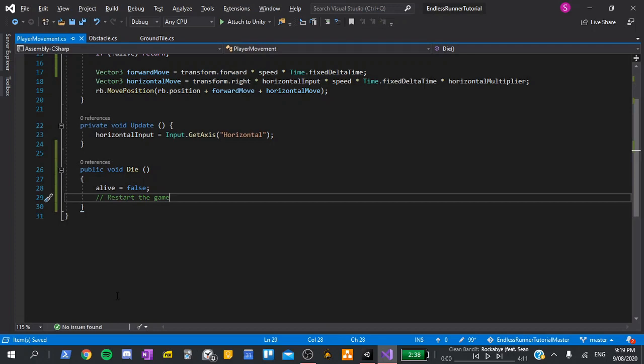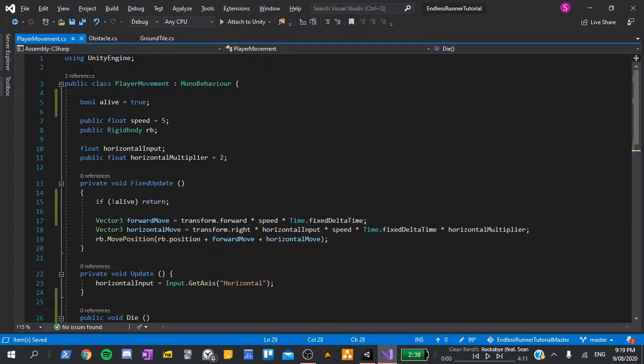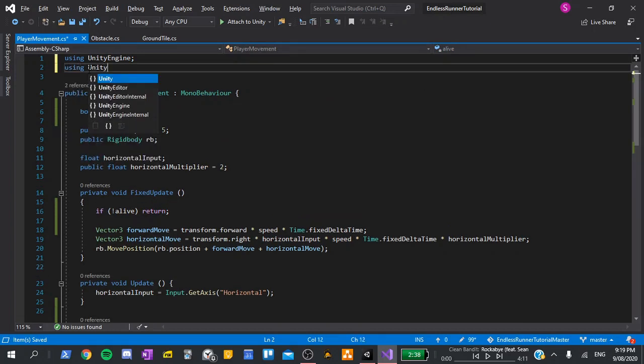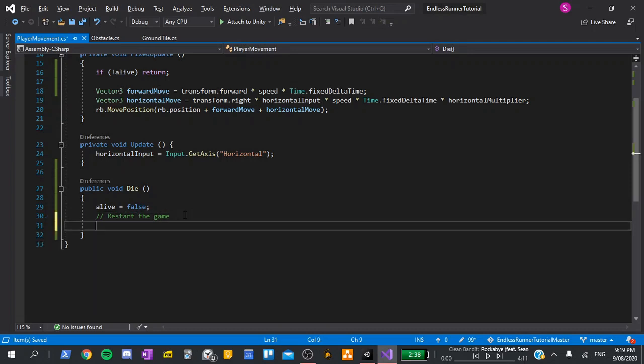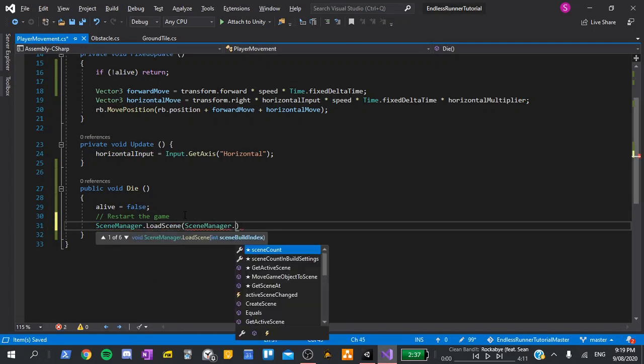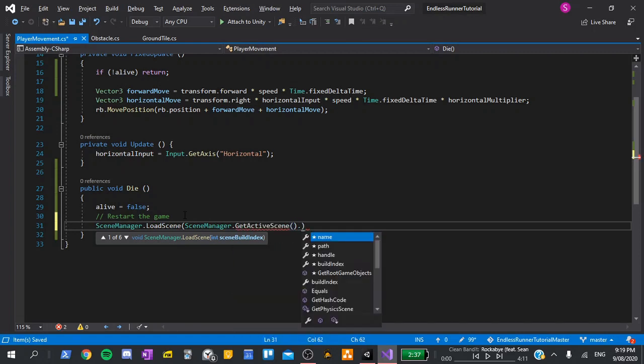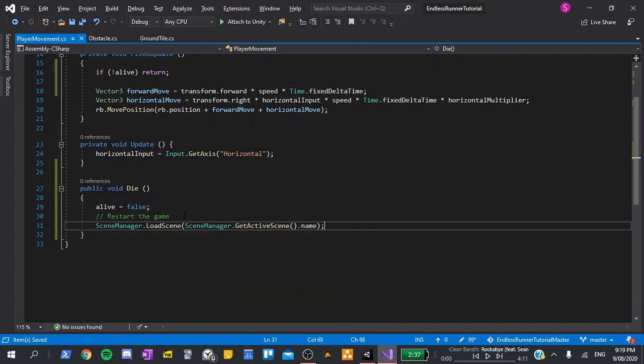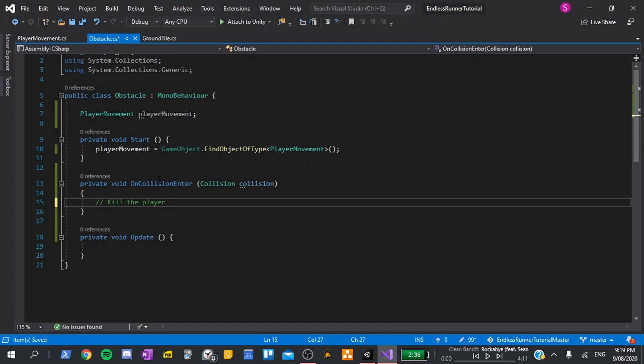To do this, we need to be using Unity's Scene Manager, so scroll right to the top and add using UnityEngine.SceneManagement. This allows us to go back to the die function and we can now say SceneManager.LoadScene. We'll give it SceneManager.GetActiveScene().name. Essentially, this means that the scene manager will load the scene that we are currently in, or in other words, the game will restart.